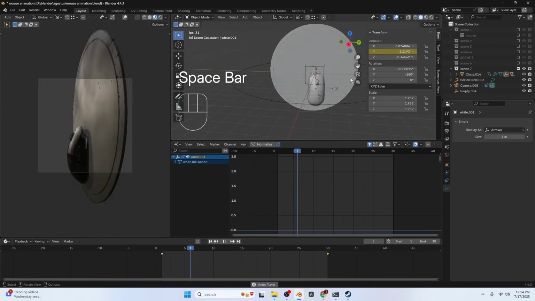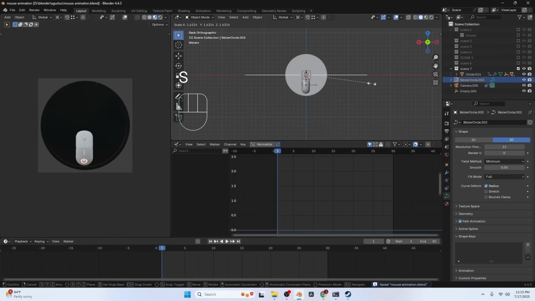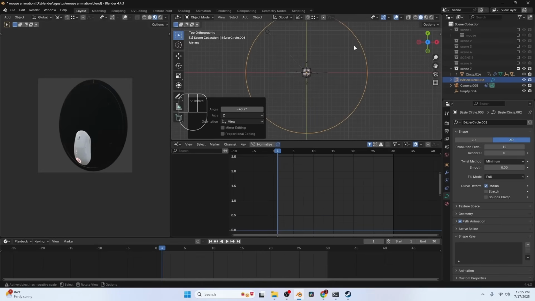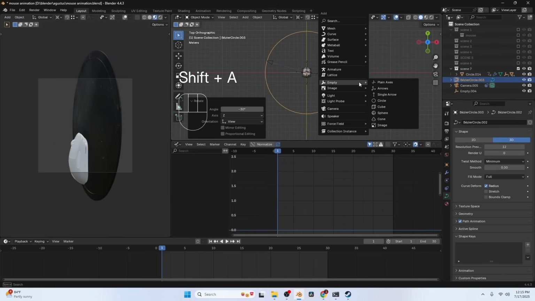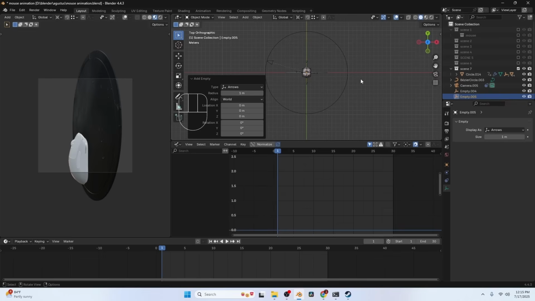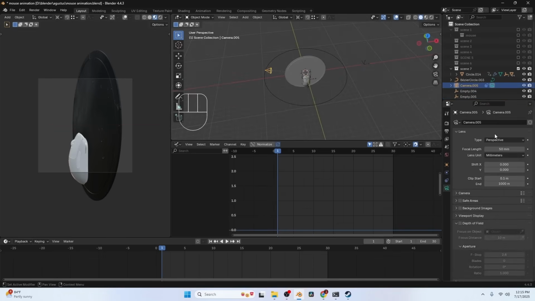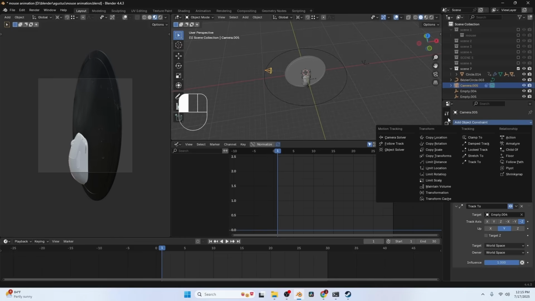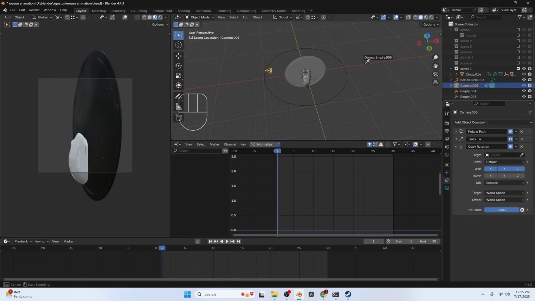Hit the spacebar. Okay, let's adjust here. Put it here. S to scale it down. Then I'm going to press Shift A, empty, add empty arrow, GX, let's put it here. Select your camera, object constraint, add object constraint, copy rotation. Let's minimize over here. Click this eyedrop and click your new empty. Mix here, replace, change it to before original.